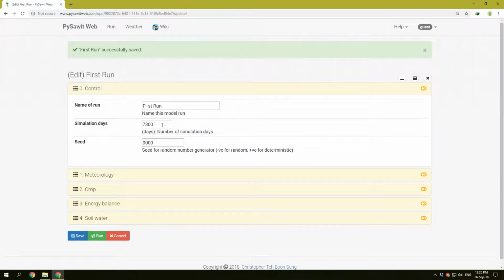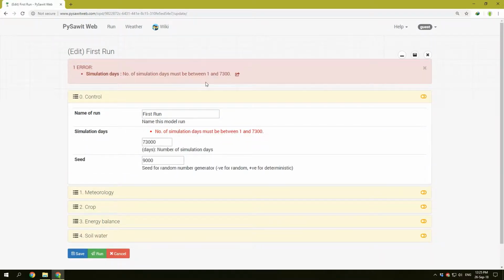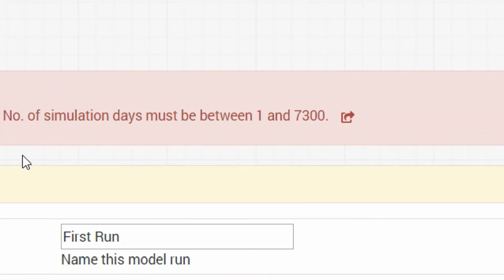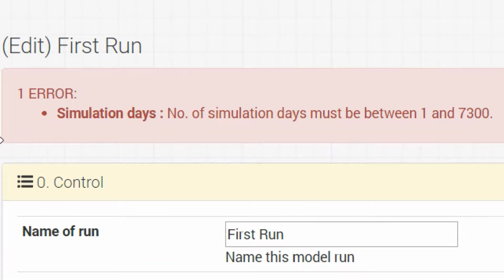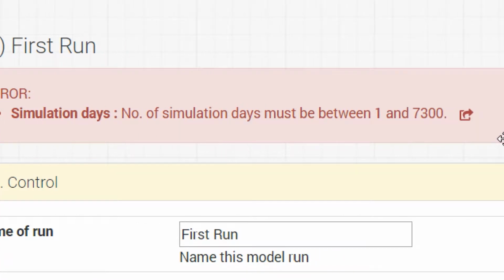Alright, so if there's any error, it will highlight it to you before saving. For instance, simulation days, I mentioned that we are limited to 20 years or 7,300. Let's extend it. Let's try it for 73,000. Let's say we have mistakenly entered an additional 0, and if we try to save it, it will give you this error message you see here. Error, simulation days, number of simulation days must be between 1 and 7,300.